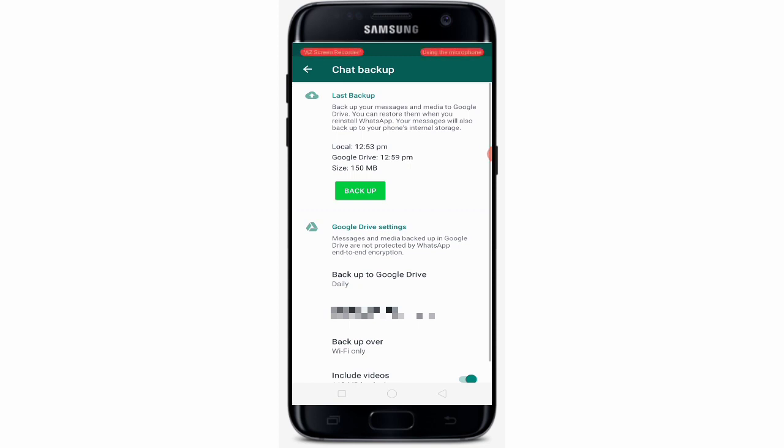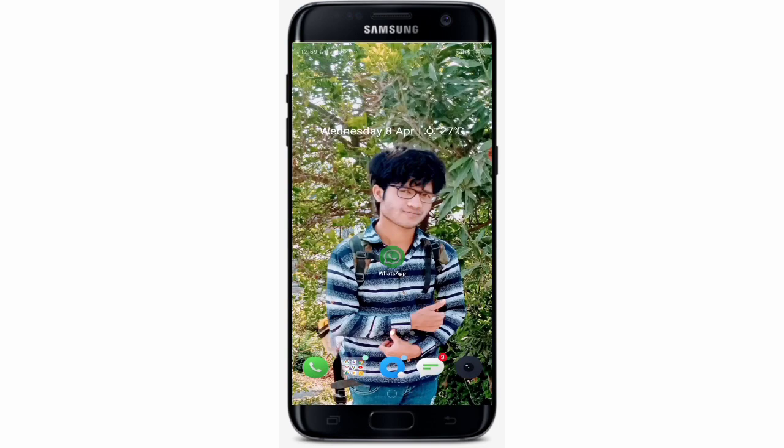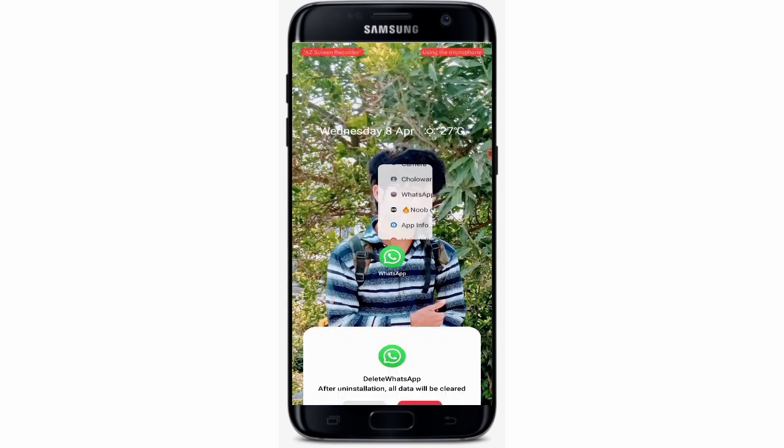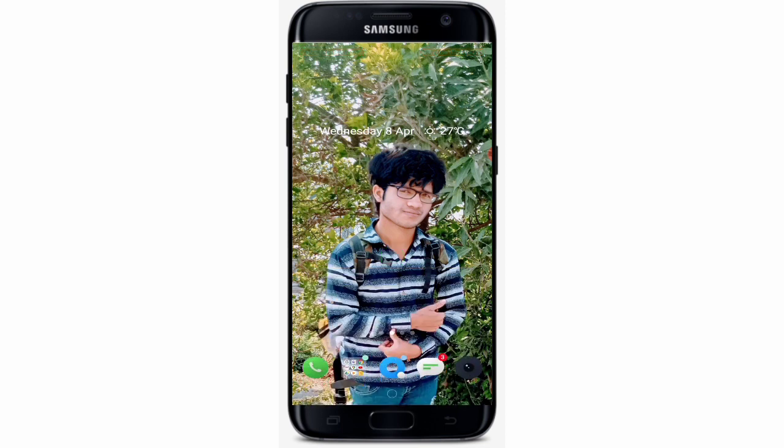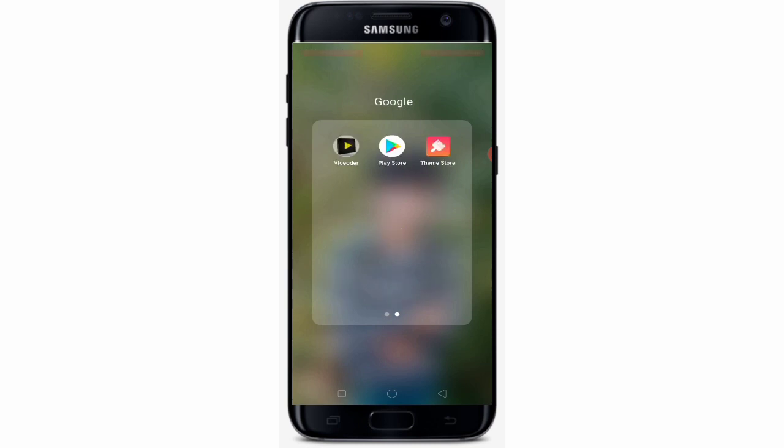Now I would like to uninstall the WhatsApp application. Let me show you. Just go back from here, then uninstall the WhatsApp application. After uninstalling, you have to download the WhatsApp application again. For downloading, just open your Play Store.